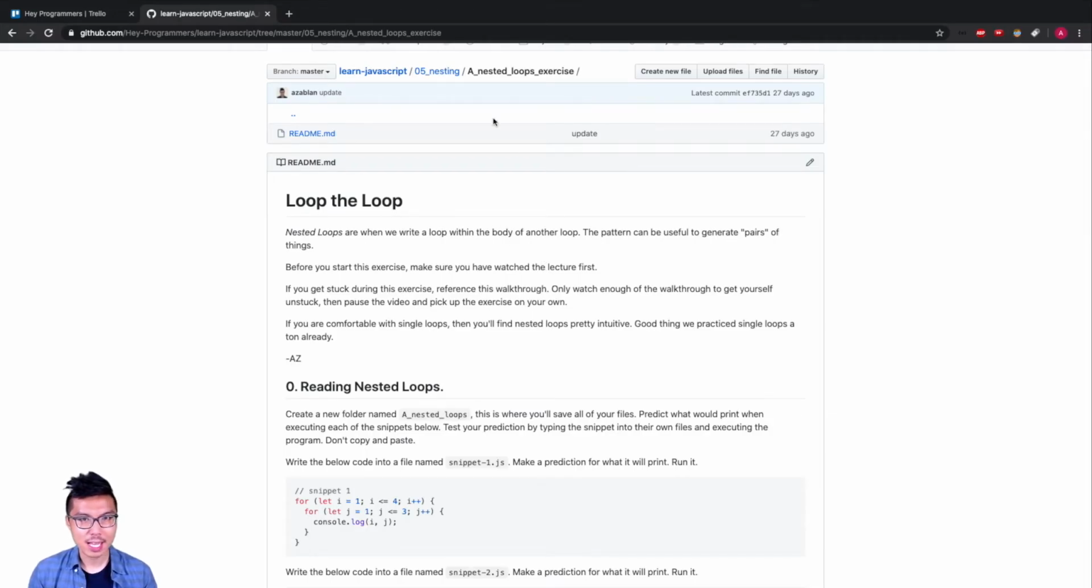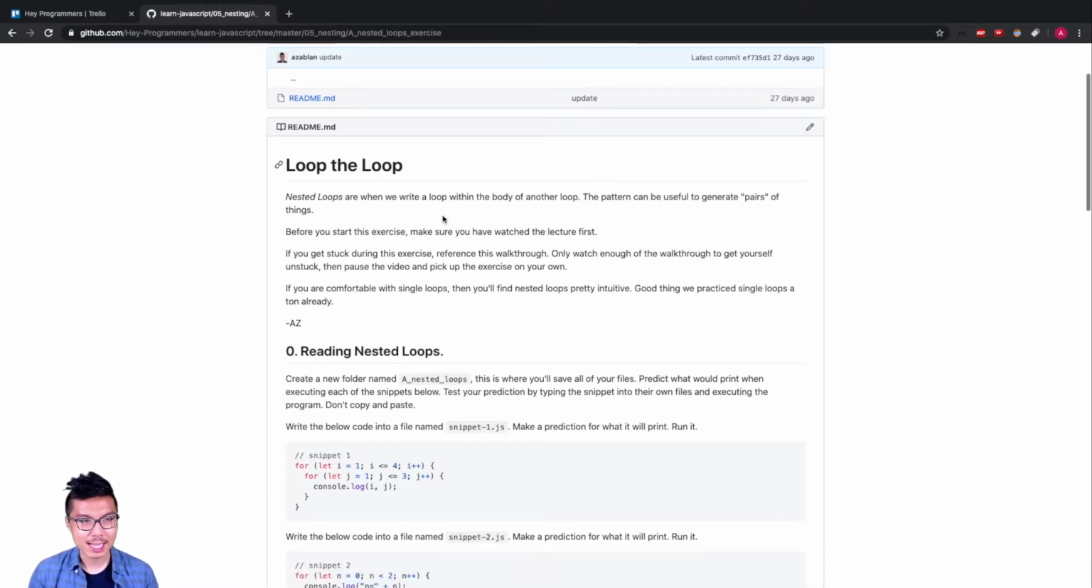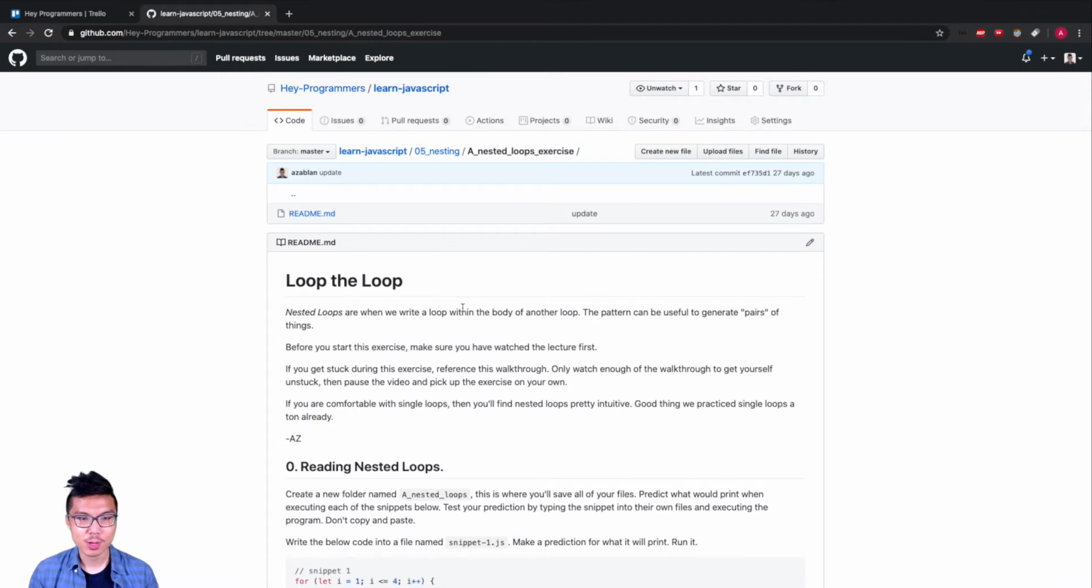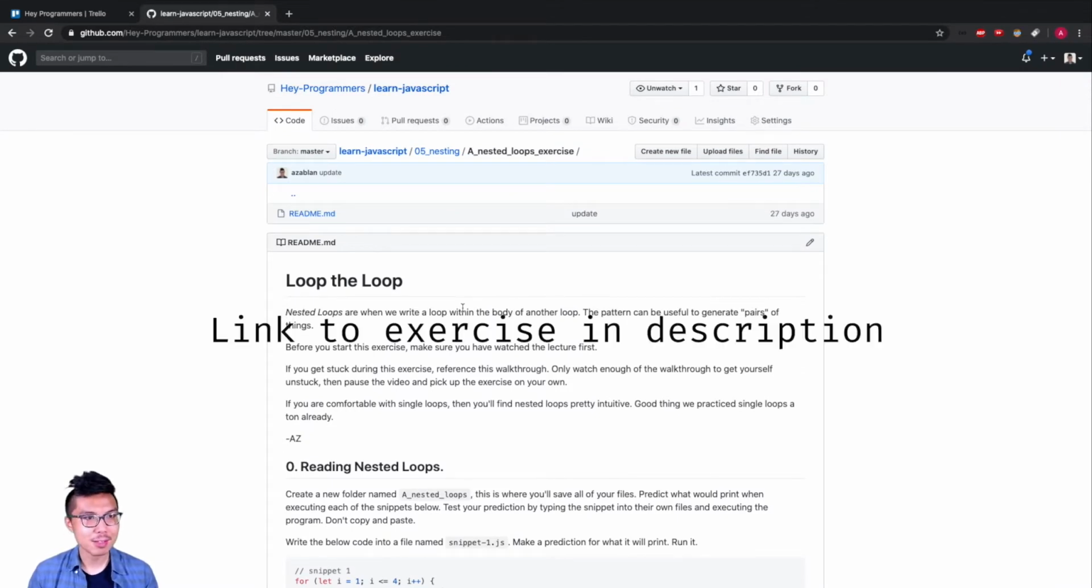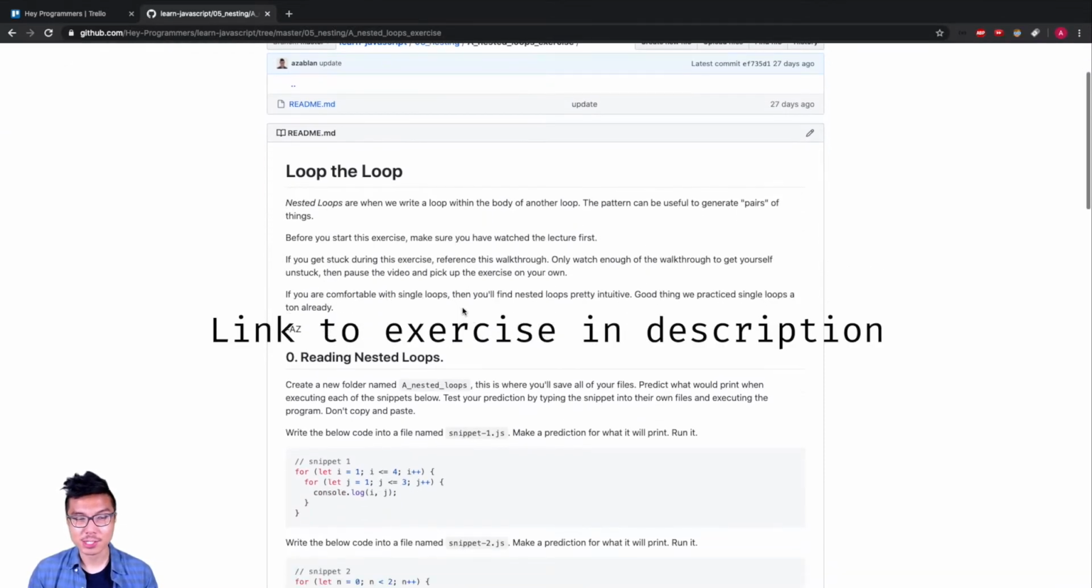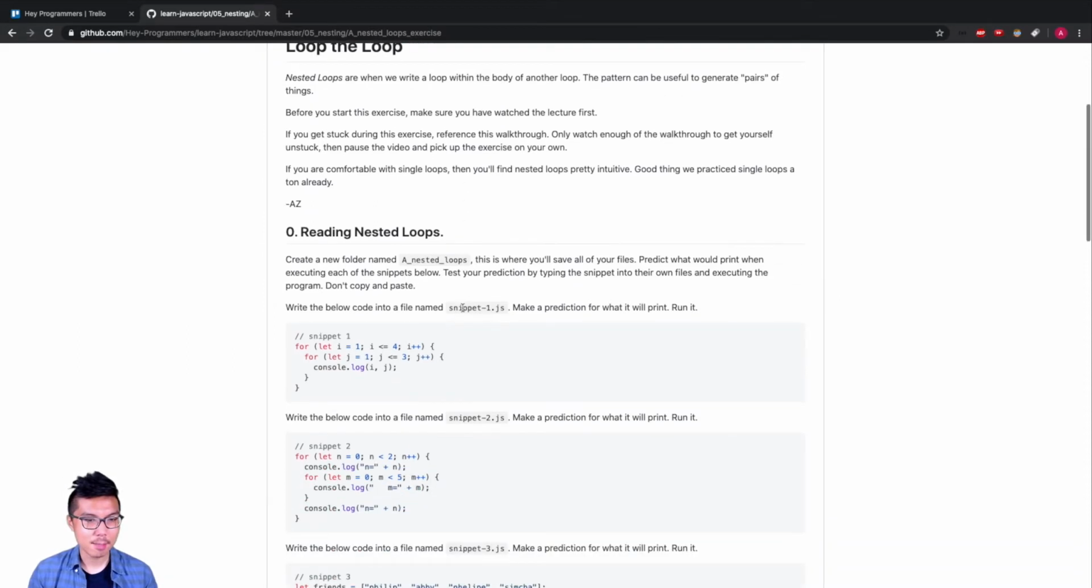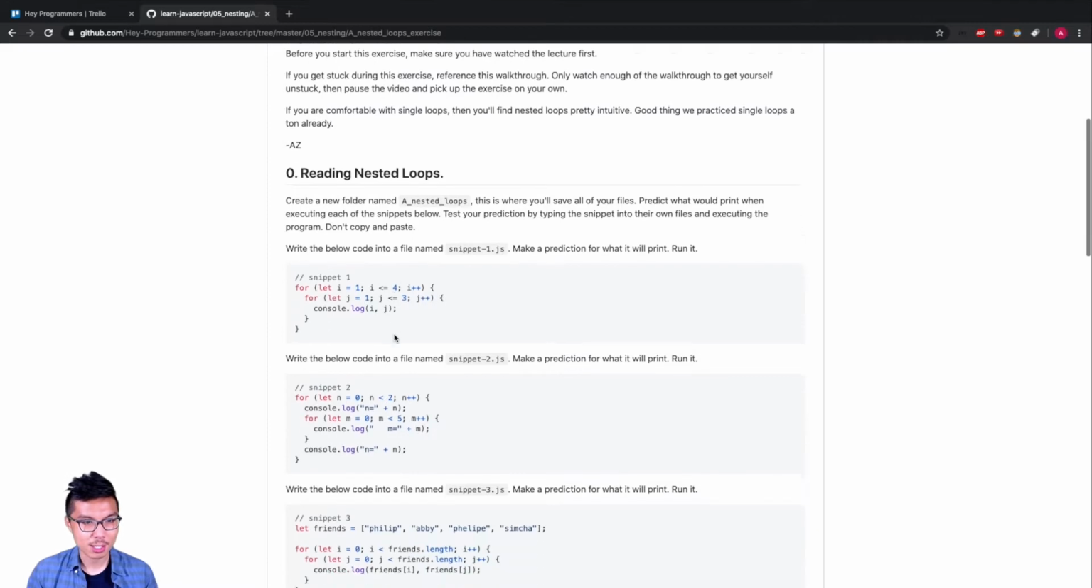Let's go ahead and do the nested loops exercise and utilize what we learned in the last lecture. If you haven't already, pause this video, go down to the link in the description and give this exercise a shot on your own. If you get stuck, come back to this walkthrough, or maybe you even finished the exercise and just want to watch me solve it.